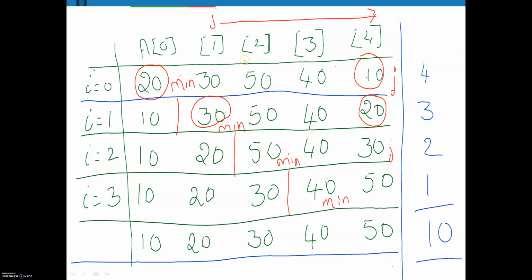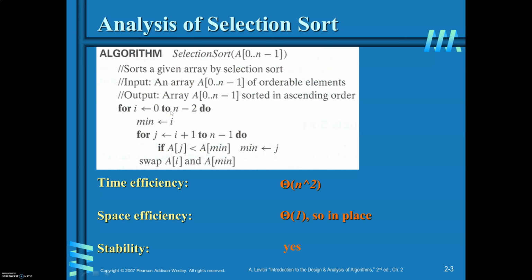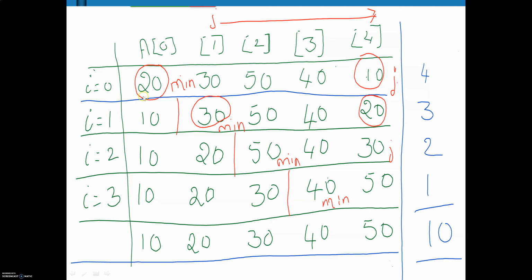To trace this algorithm, I have taken this example here. There are 5 elements, n value is 5, a0 is 20, a1, a2 is 50, a3 is 40 and a4 is 10 here. So as it is in the algorithm, you have to set minimum to i. So therefore minimum equal to i, that is minimum equal to 0. So a of 0 is 20.